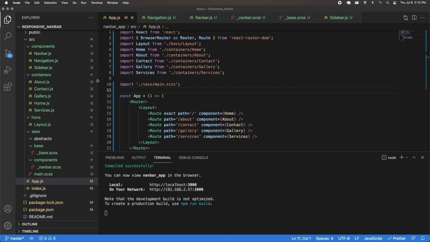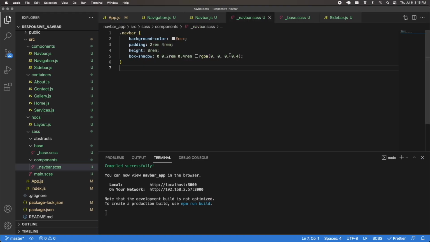So there it is. This is going to be our navbar. This is the height of it. We have that shadow. Now these elements here, we want them to be placed horizontally. So we have to fix up some of the styling for this as well. So let's go back to the code, open up our navbar.